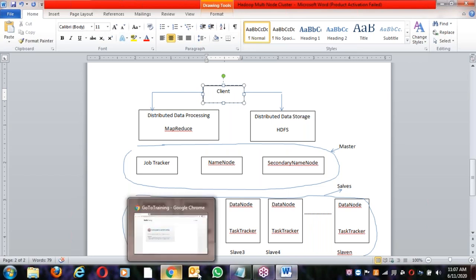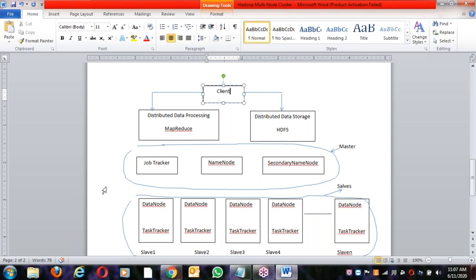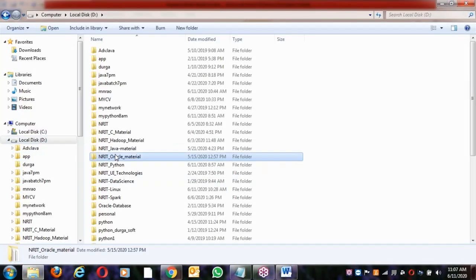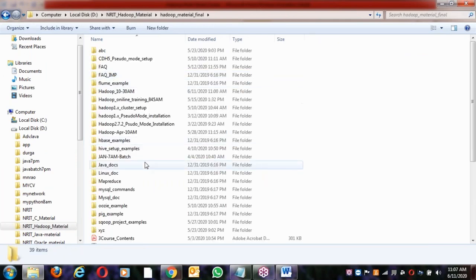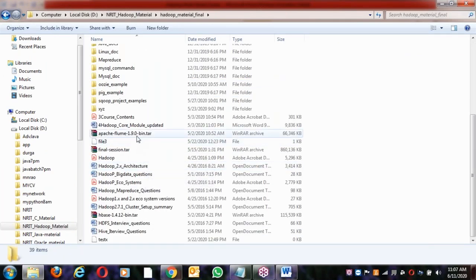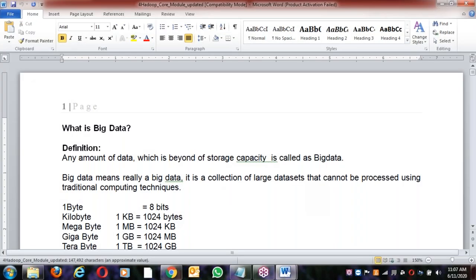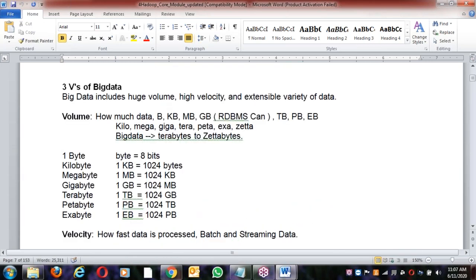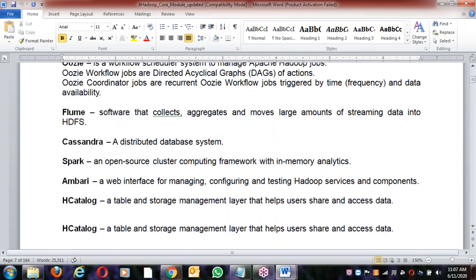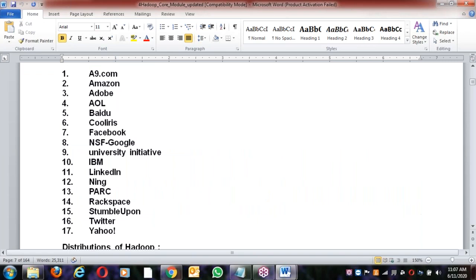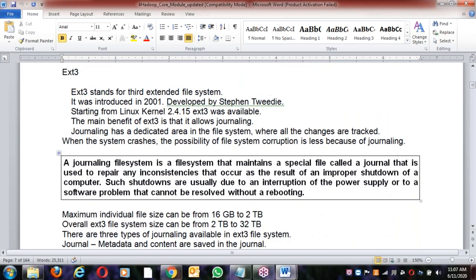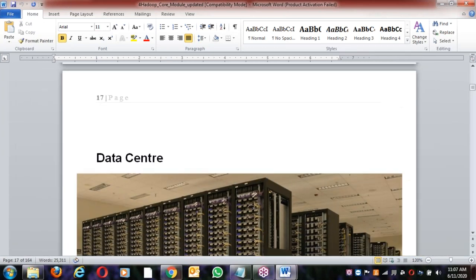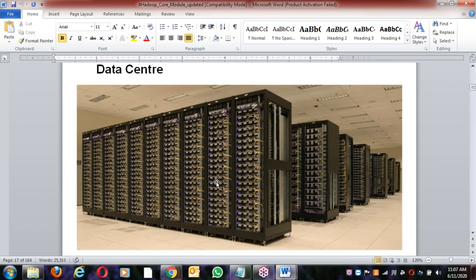Yes, I'll show you the data center, our company data center. That picture is there in the documents. This is the data center. They are called racks. Rack 1, rack 2, rack 3, rack 4.